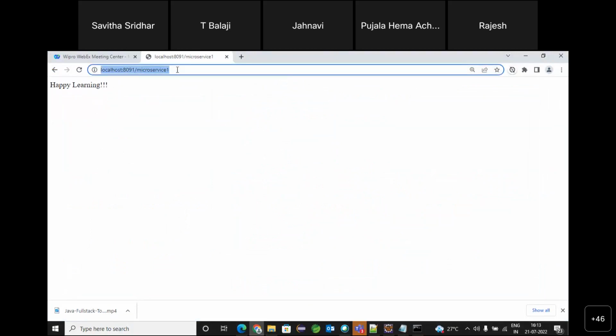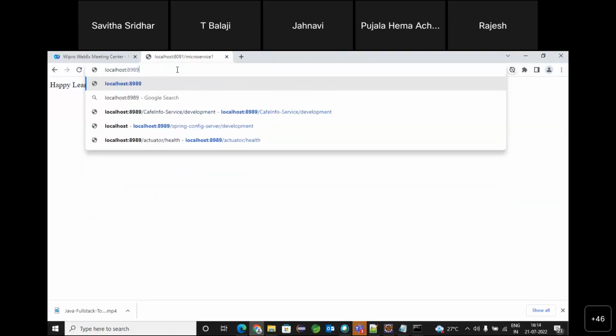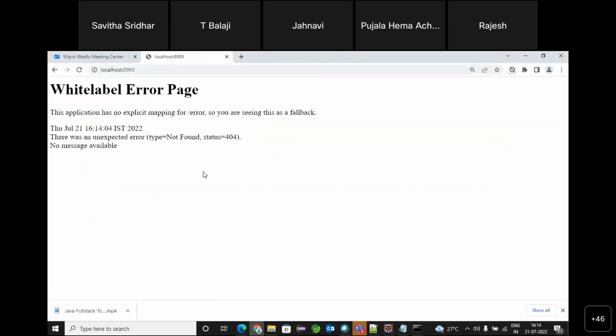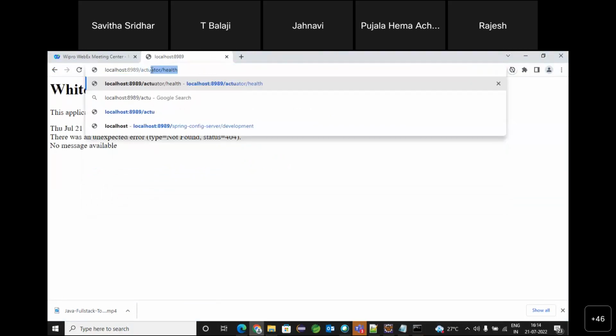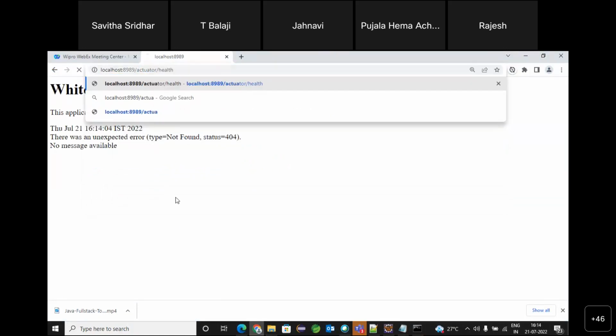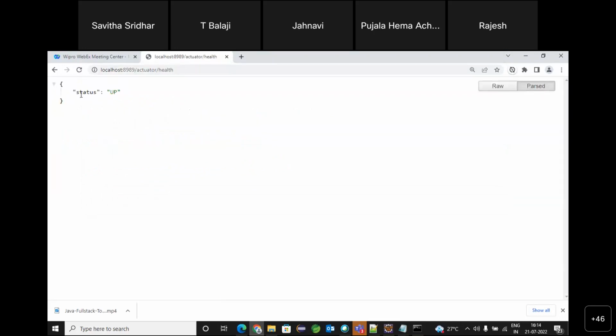What we'll do is we'll just go to localhost 8989, right? Because that is where it is running. So first, let me just run this. Obviously, there is no endpoint here. So what first I will do is I can run actuator/health. When I run actuator/health, you should be able to see the status as up.